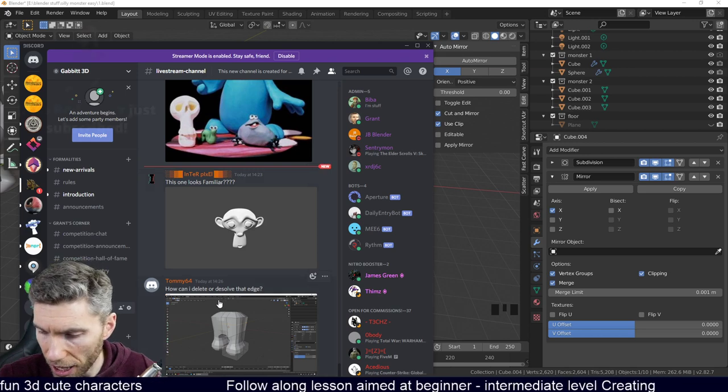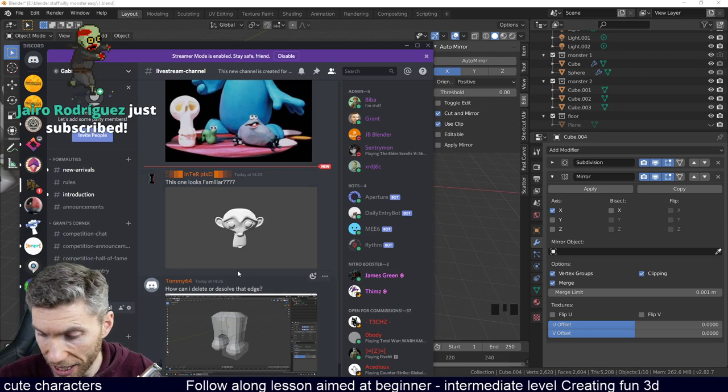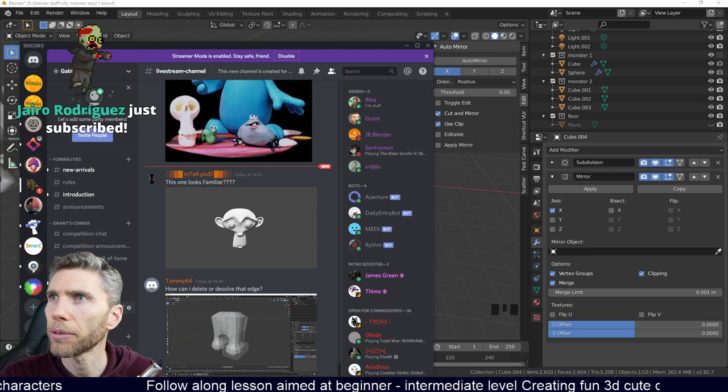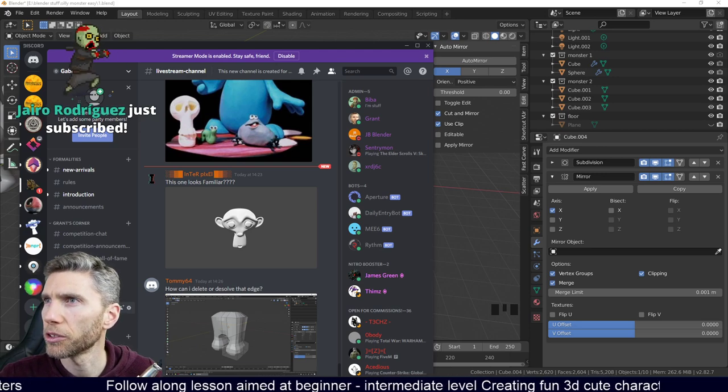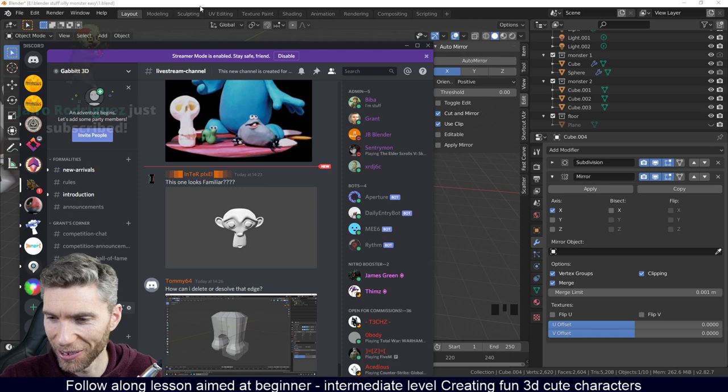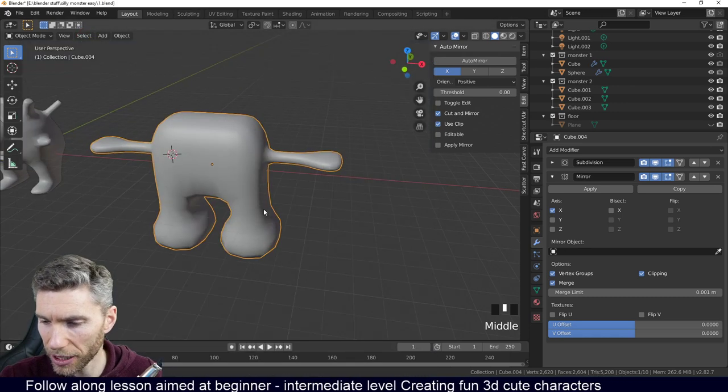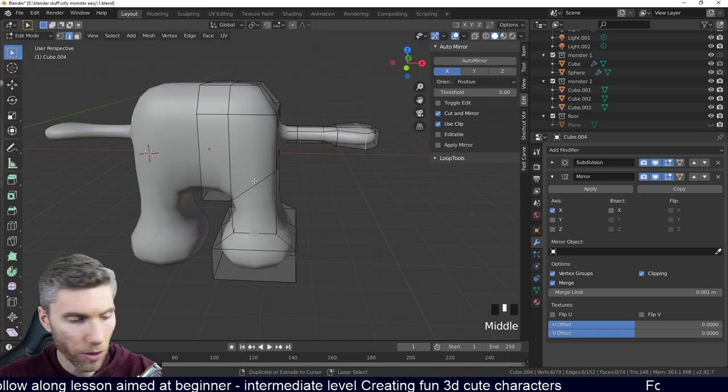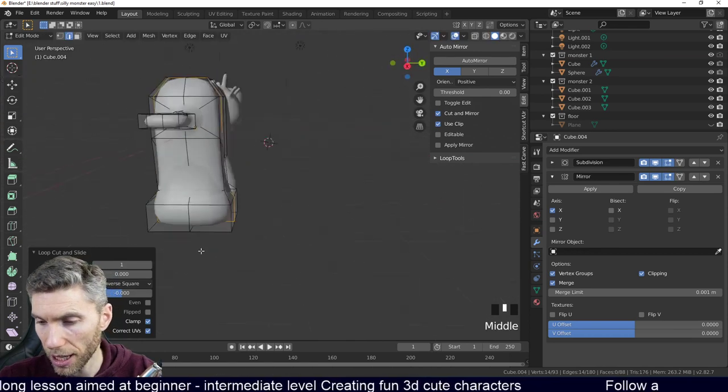Disgusted. Oh, okay, how can I delete or dissolve an edge? Okay, we'll go through that. So let's move that across. Thanks for subscribing, whoever that was. Where's Blender? So if I want to delete or dissolve an edge, so if I do an edge in here, for example, which might work, actually.